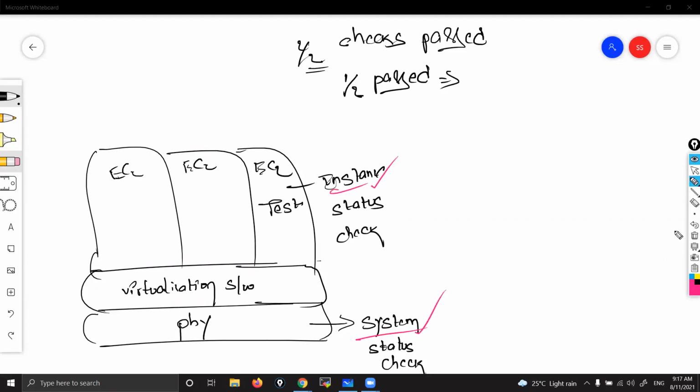How can we come to know? Instance status check. Why not system? It can, sir. It can. The system will not be able to create a sheet at all.